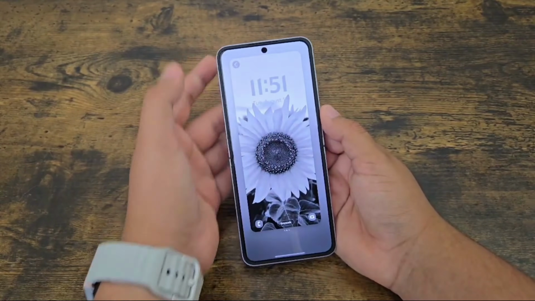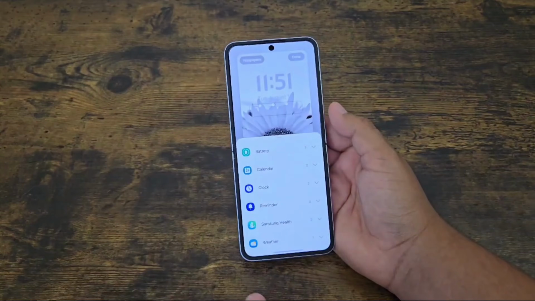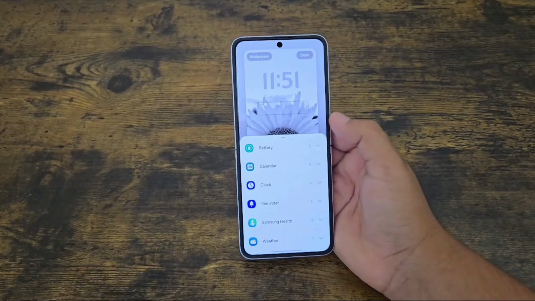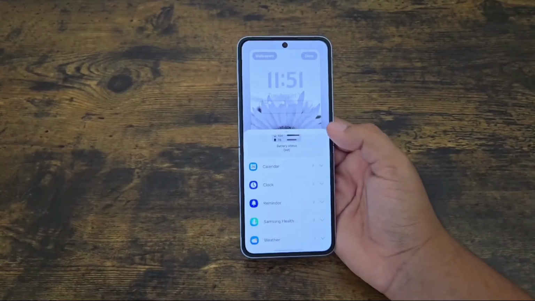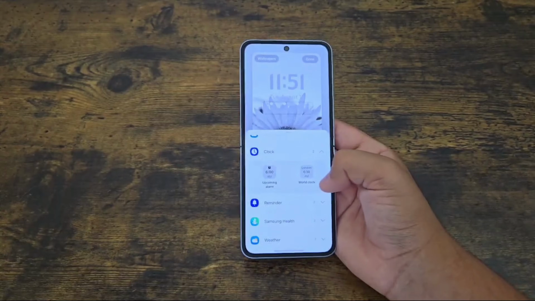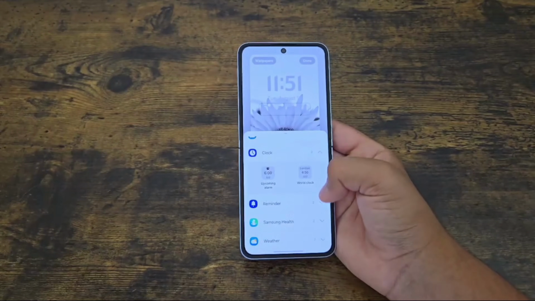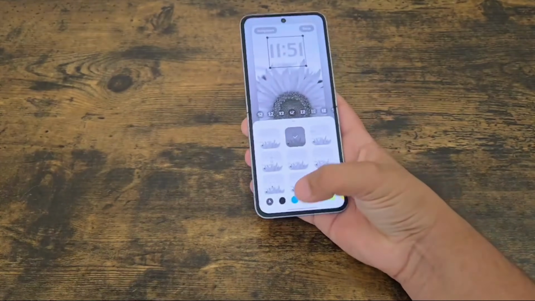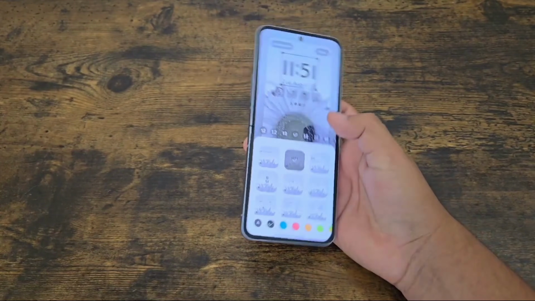Oh wait, yeah, then you're gonna go back, and obviously some people still don't know that you can add widgets onto your lock screen, which is actually a really fun way to customize your lock screen, and honestly it looks really great too. So you can do clock, calendar, battery, reminder, health. You can do a bunch of things. It doesn't really show up in this color, so there we go, black, that shows up better.